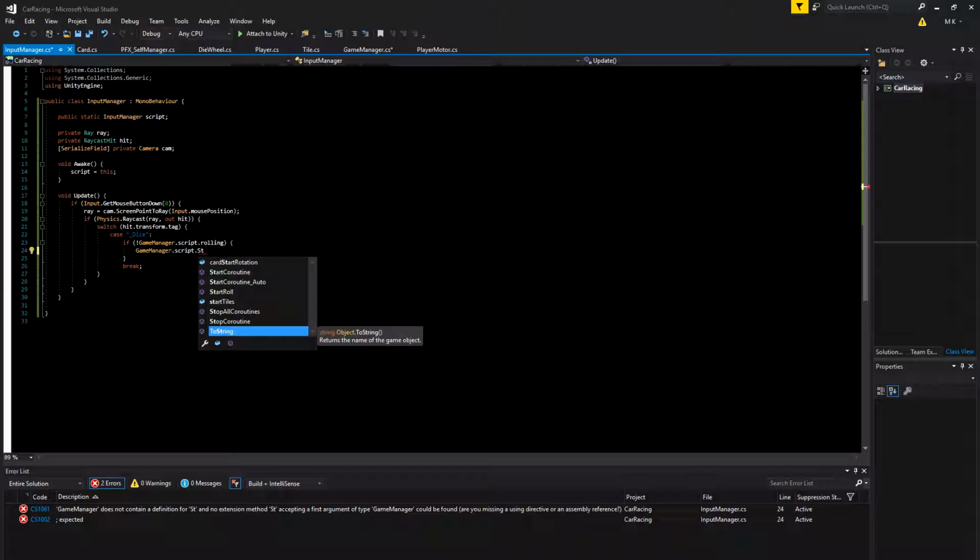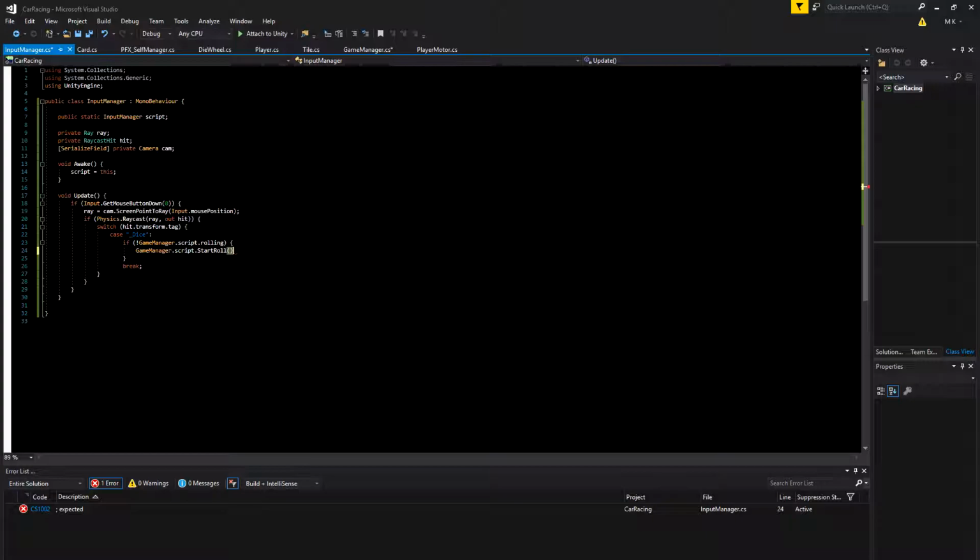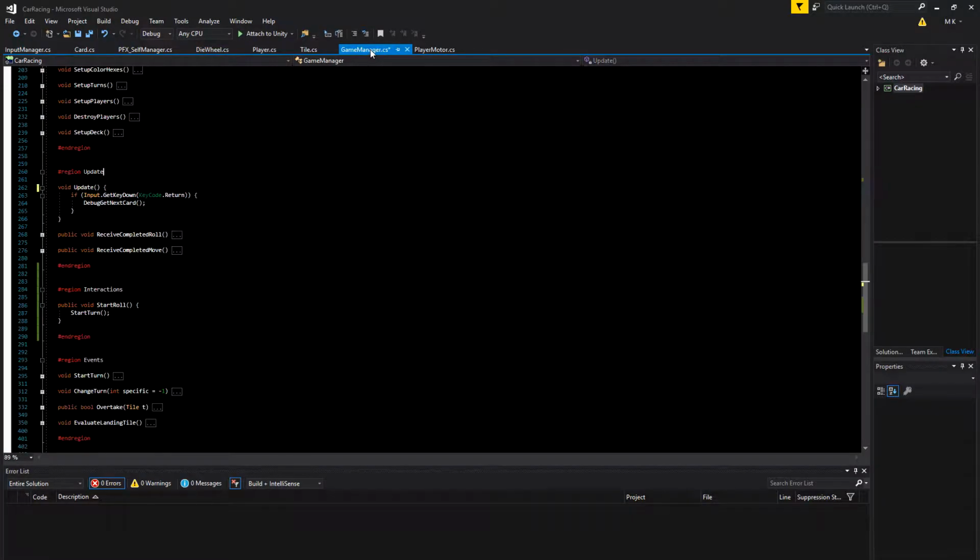Start roll. Open close, semicolon. All right, so if we clicked, we cast the ray. Well, we create the ray. Then we cast it. If the cast has hit something, we check what tag it's hit. If the tag that it has hit is dice, we check if we're not rolling. If we're not rolling, we can start the roll. So that should all work. Save the game manager too.